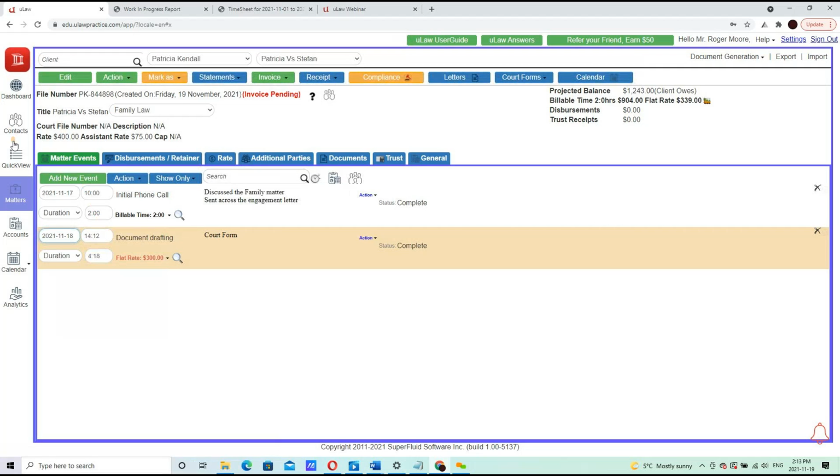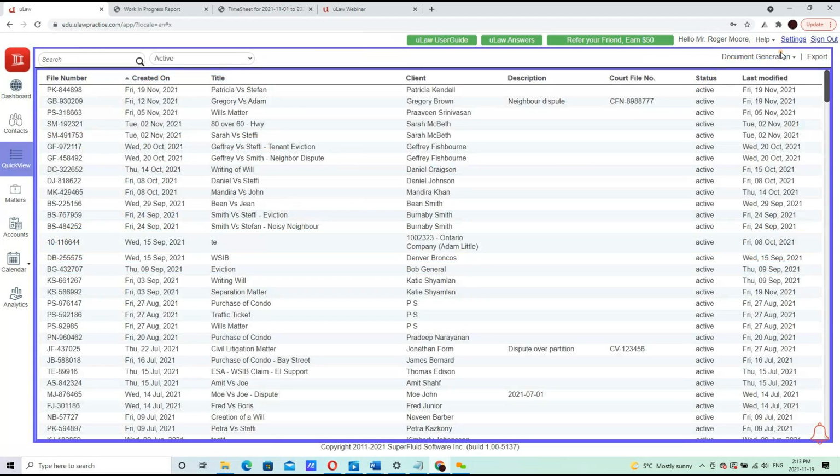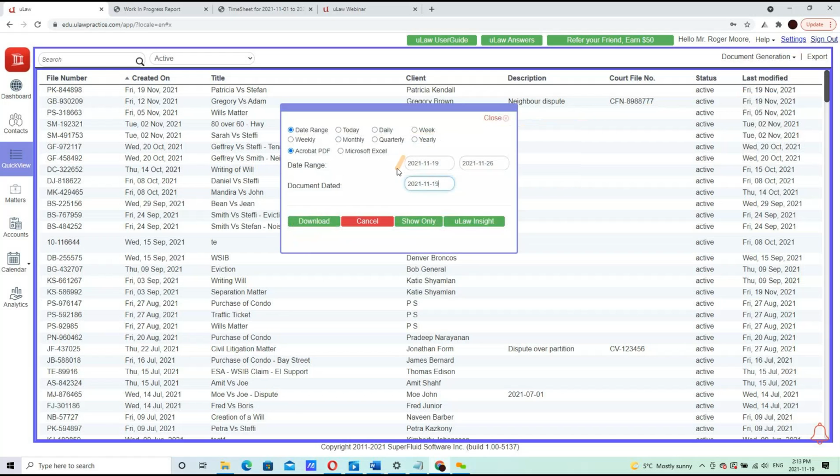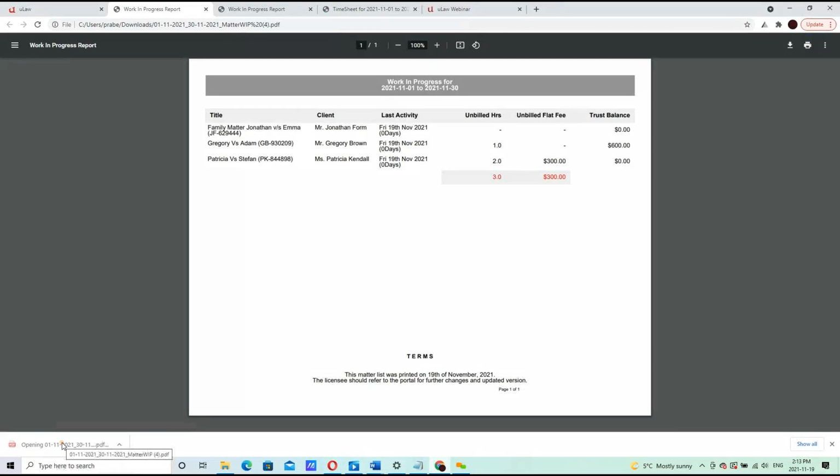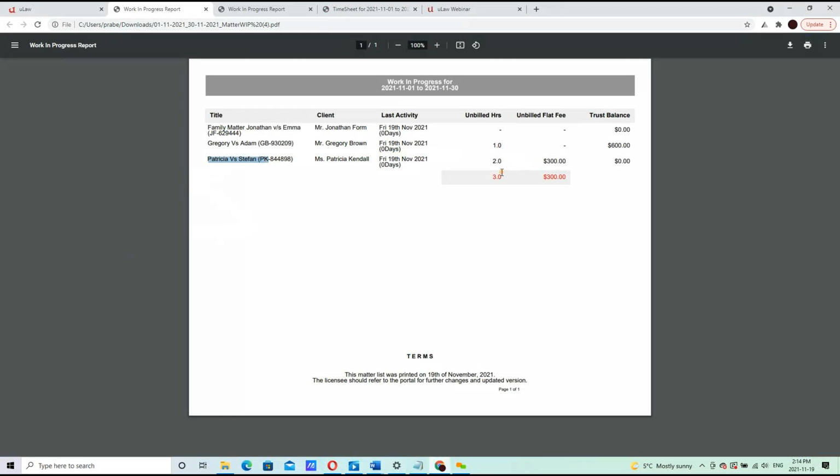Now let me run that same report again. So quick view, document generation, work in progress, and I'll call it for this month. I could have done it for the week, but I'm just going to draw it for the entire month. Now, if you notice, that same report brings up Patricia and Stefan as 2 hours of unbilled and $300 worth of flat fee. And is there any money in trust? No, because you don't have a retainer in this matter.